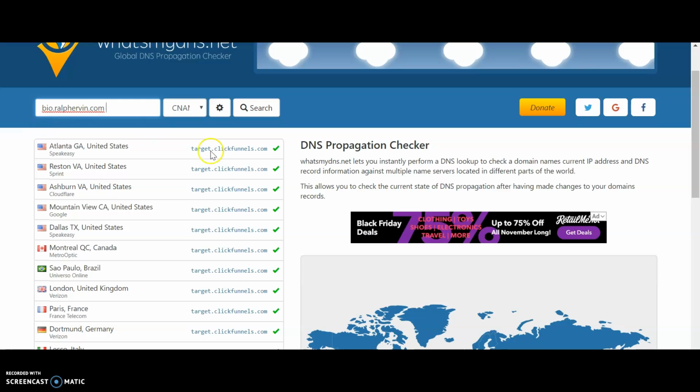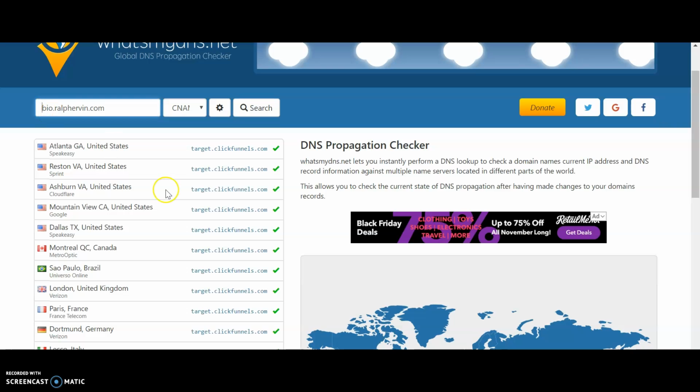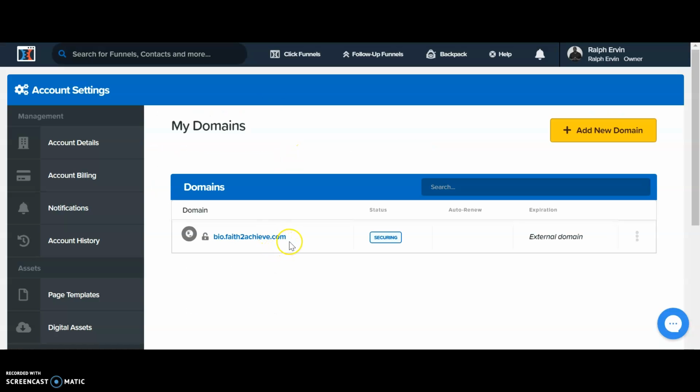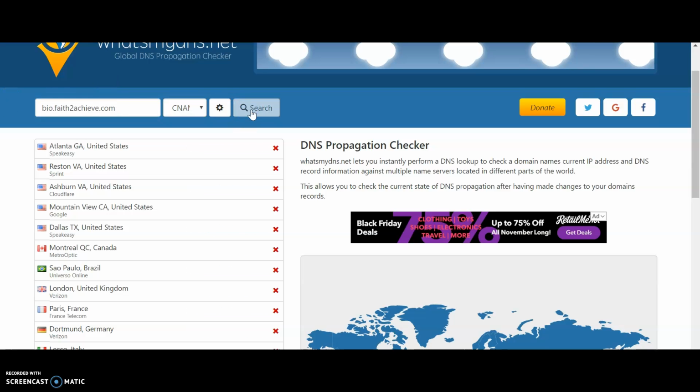And as you can see, this one is pointing to target.clickfunnels.com, right? But this one, you have removed the CNAME and the records. So this one is not working anymore from what you have done. So you need to remove this one and put the other one. Okay.